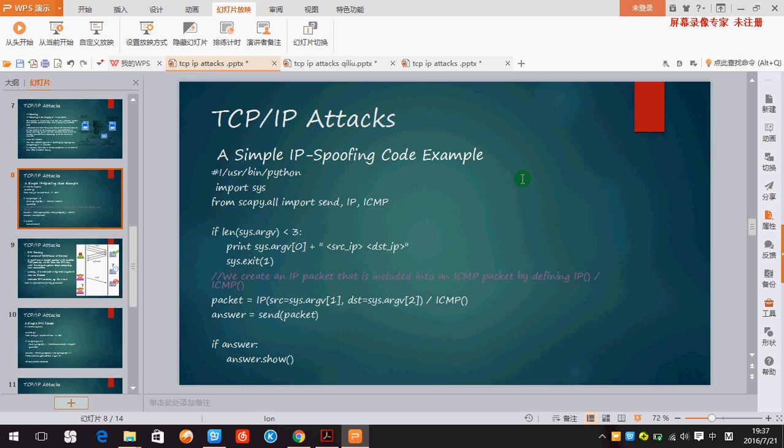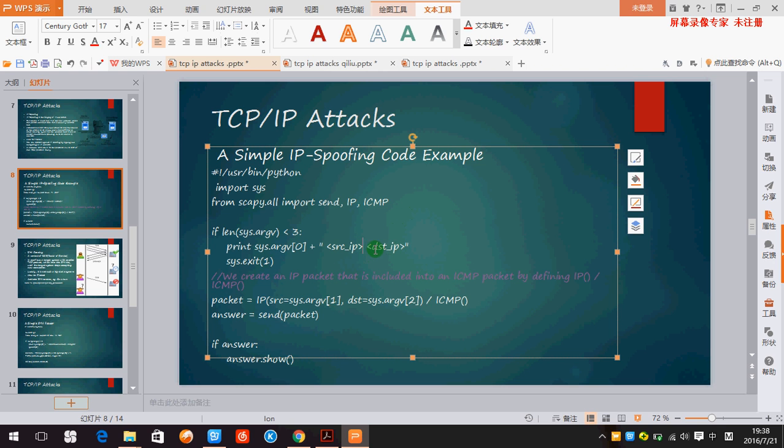This is a simple IP spoofing code example, written in Python. We can see that we take two parameters, the source IP and the destination IP, and in this line we create a packet that is included into an ICMP packet by defining the IP method.